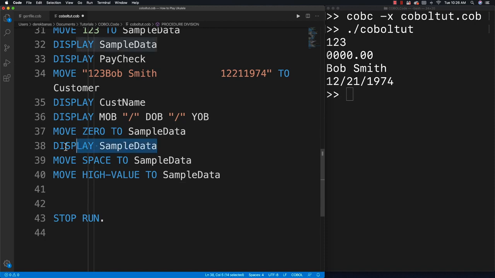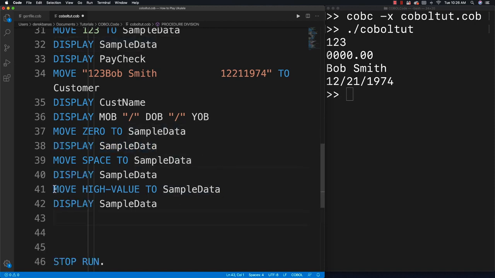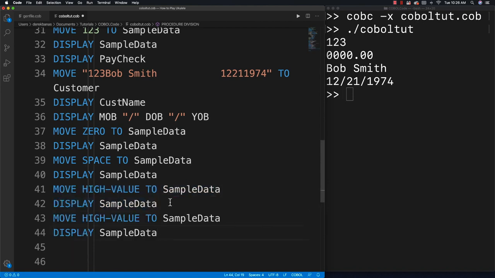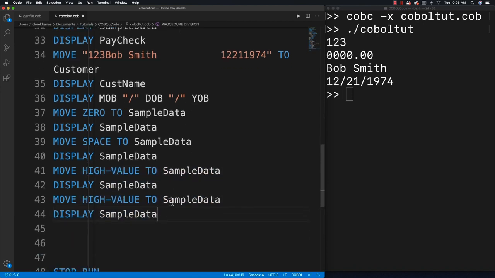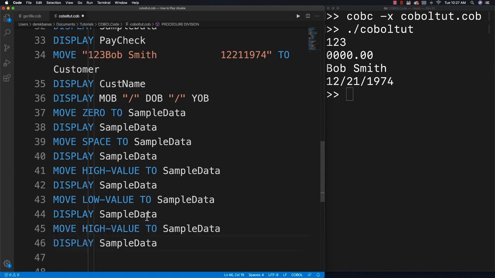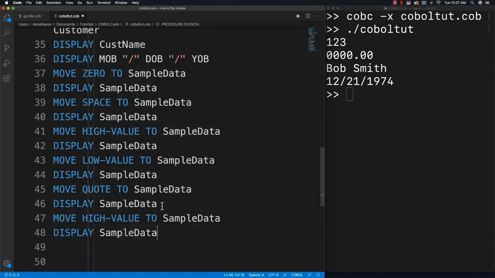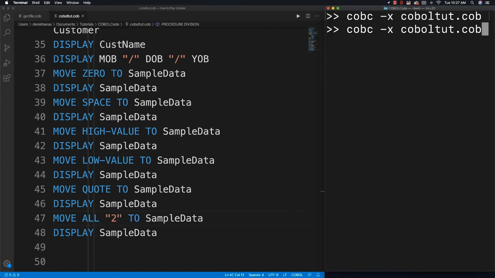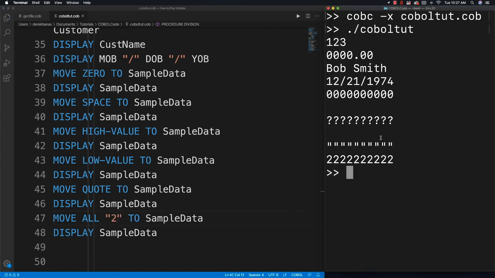I'm going to go and print a display for each of these so you can see what they look like. Do the same thing for low value. Throw that in there. And low value is actually going to be a space in every space. So we'll change this to low. We could throw a quote in every space. Let's just go and copy this, change this to quote. And you can also go and define a value you want inside of it. So you could say something like move all 2's inside of there. Run it. And you can see all those things as I described them.